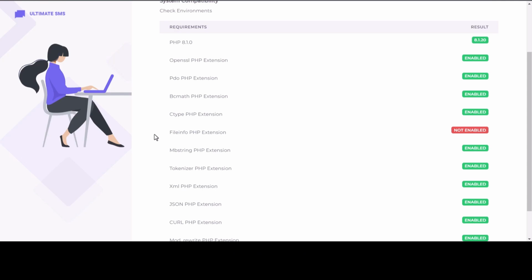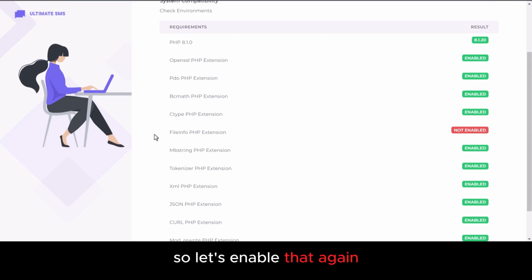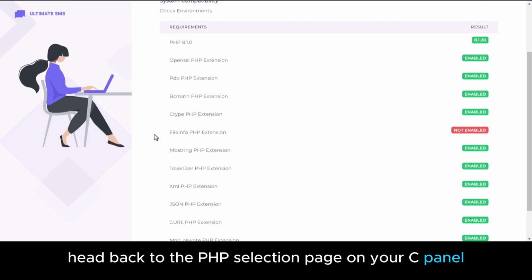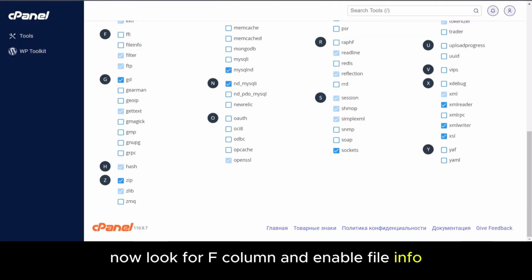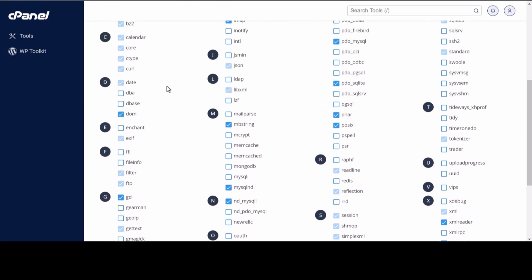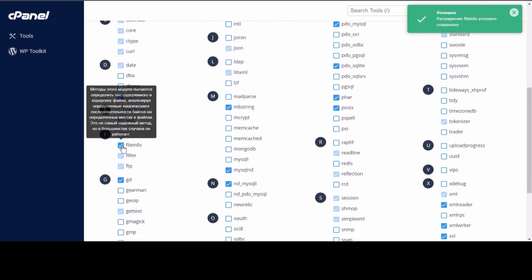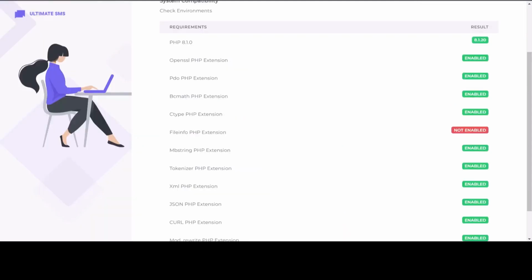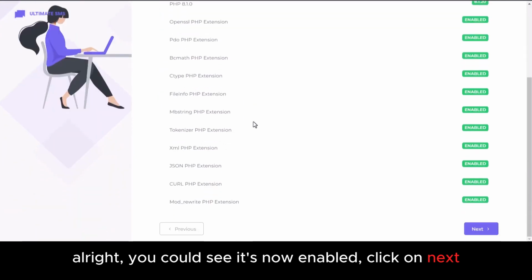Moving forward, here all the requirements are enabled, except the fileinfo PHP extension. So let's enable that again. Head back to the PHP selection page on your cPanel. Now look for the F column and enable fileinfo, and the problem will be solved. Alright, you can see it's now enabled.